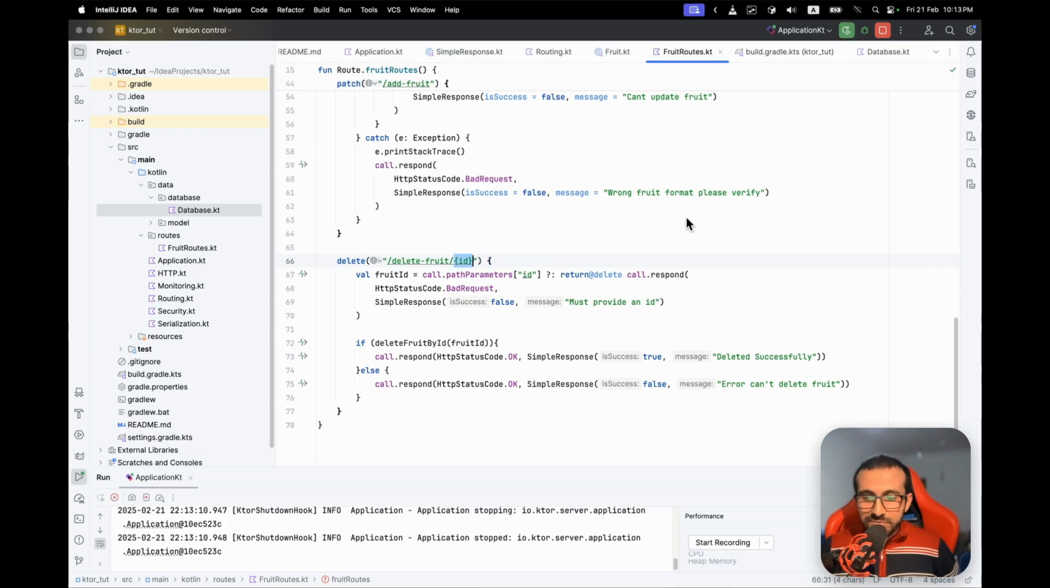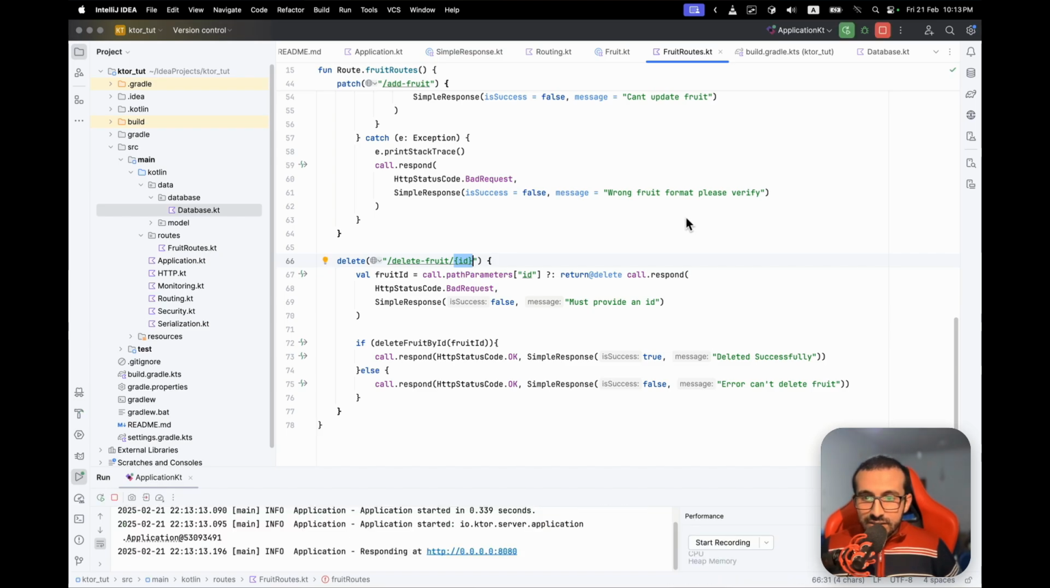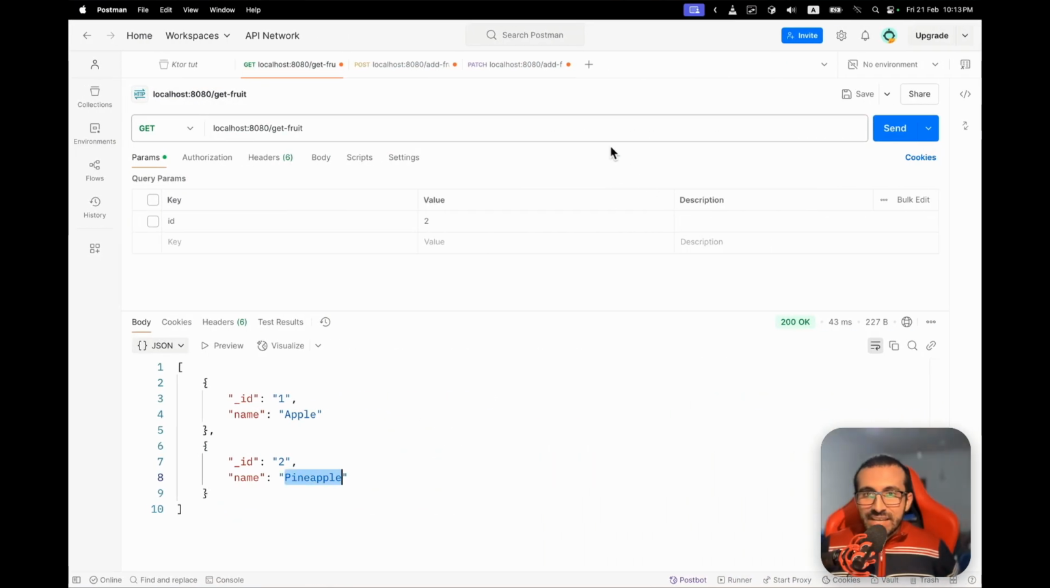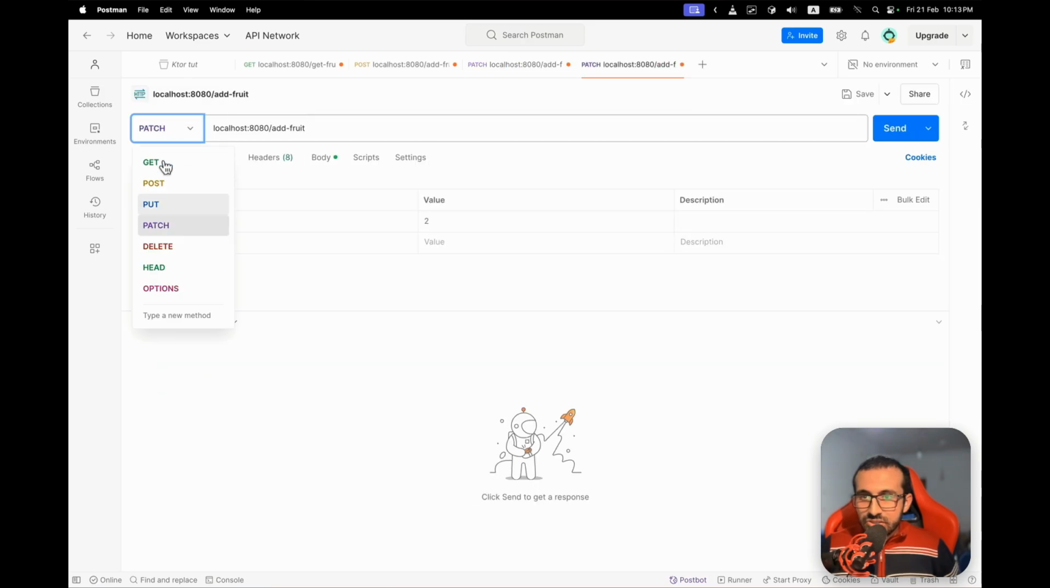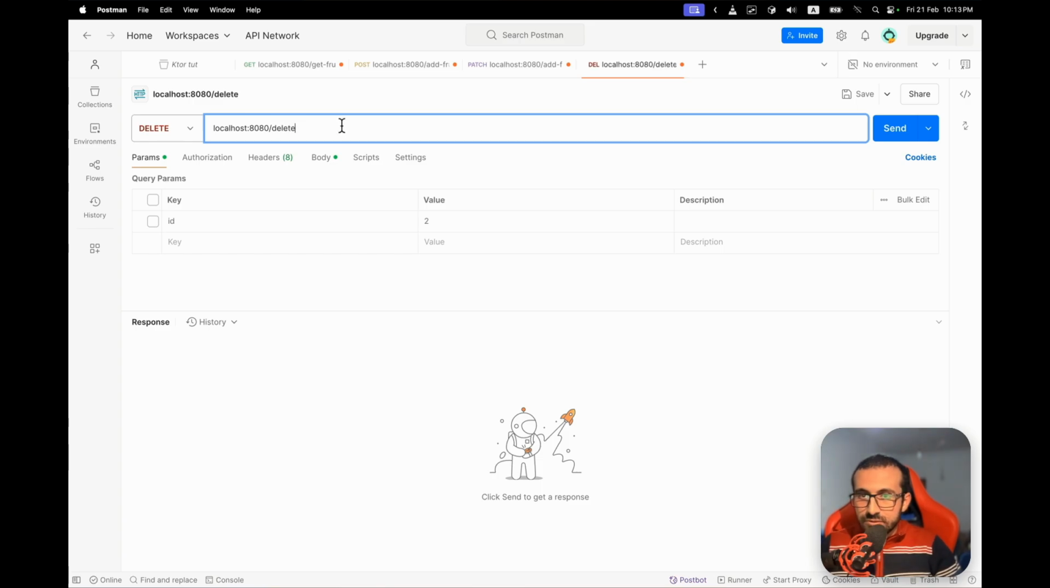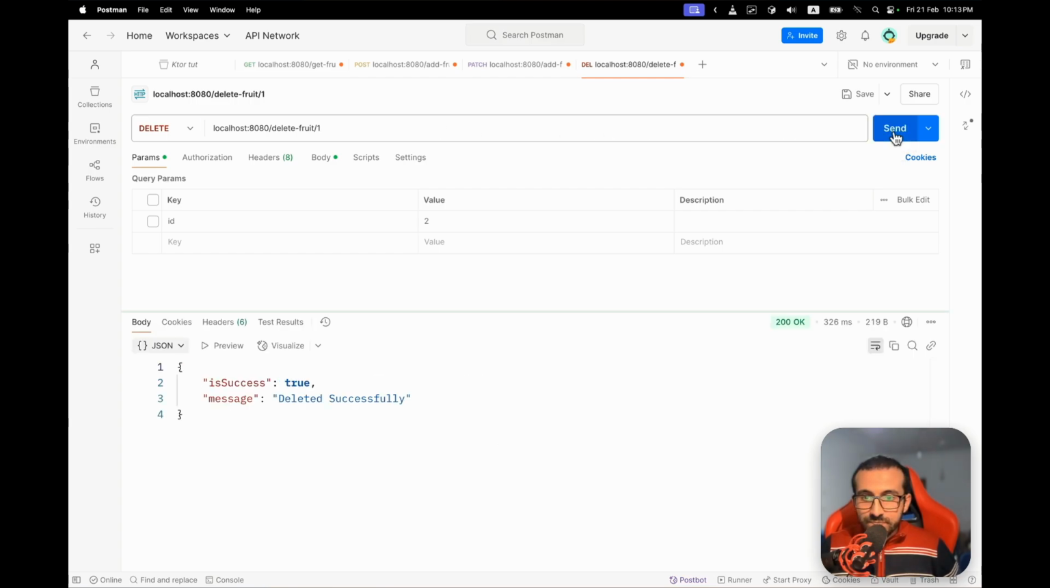Let's restart the server and go to Postman here. So let's duplicate this, change the method to delete, and instead of add fruit, I'm going to delete fruit / the ID that we want to delete. So let's try deleting ID 1. Okay, so it said deleted successfully.